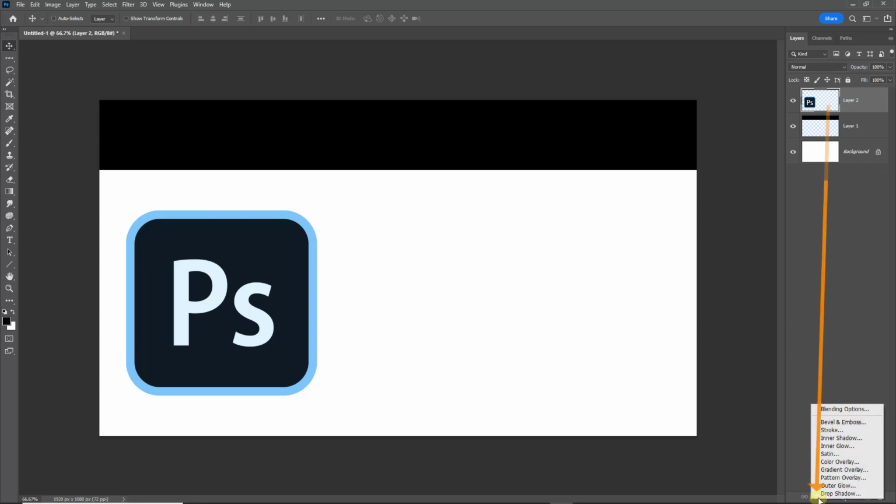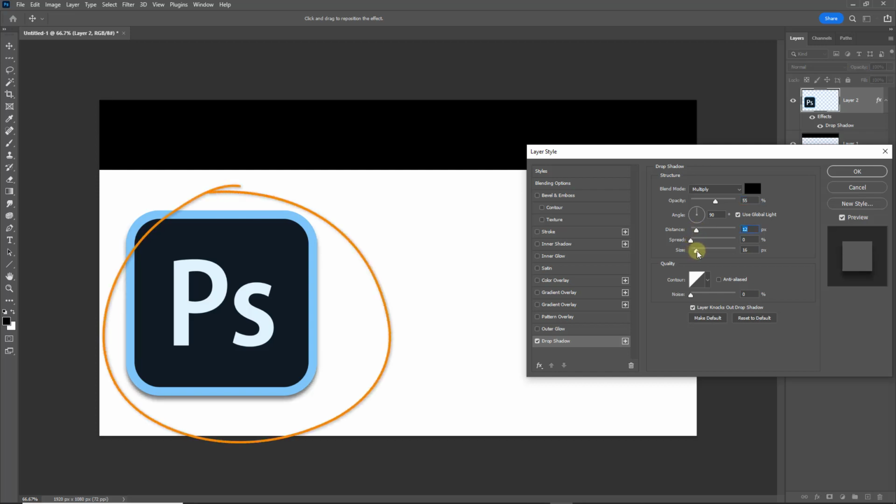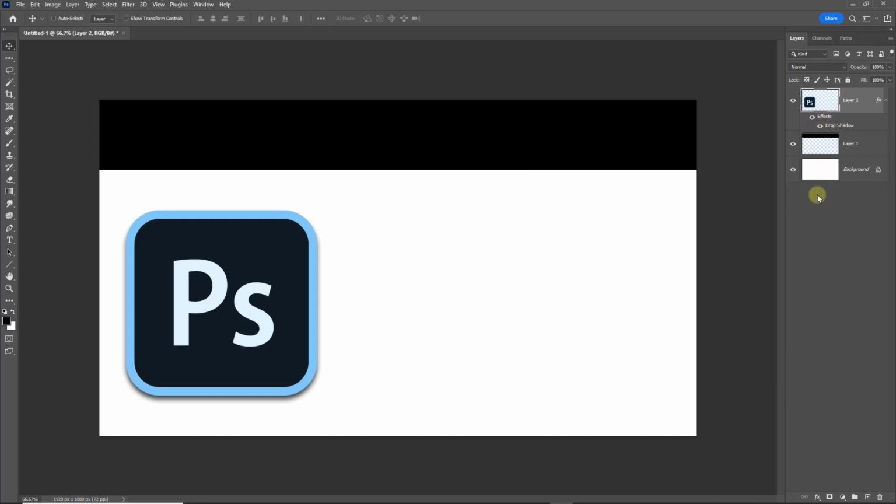If we go down to the effects at the bottom of the screen, I'm going to click drop shadow. There you can see the settings for the drop shadow, so I'll just bring it up a little bit and you can see the shadow appearing around the Photoshop logo, and I can increase its intensity. When we're happy, click OK. These are infinitely changeable at any time.